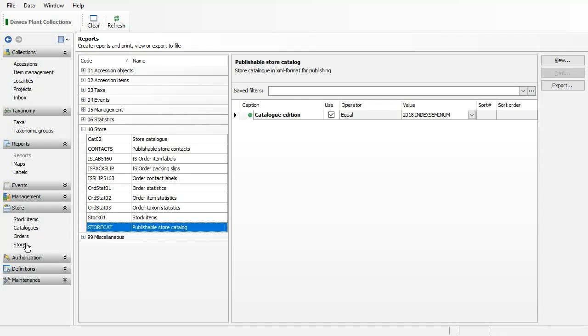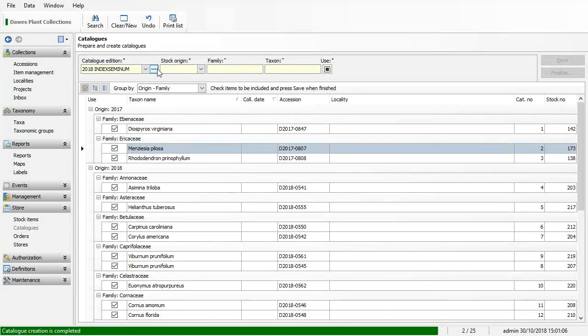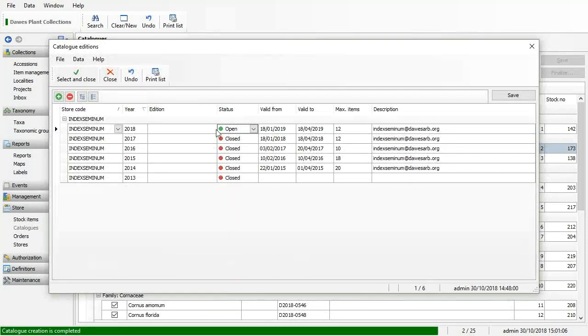Just to wrap up, you start by checking that you have the right store in place here, and then when that's in place, you prepare your catalog. You add your new catalog for the year here. One question, there was a question about year. You're calling this 2018. Yeah.